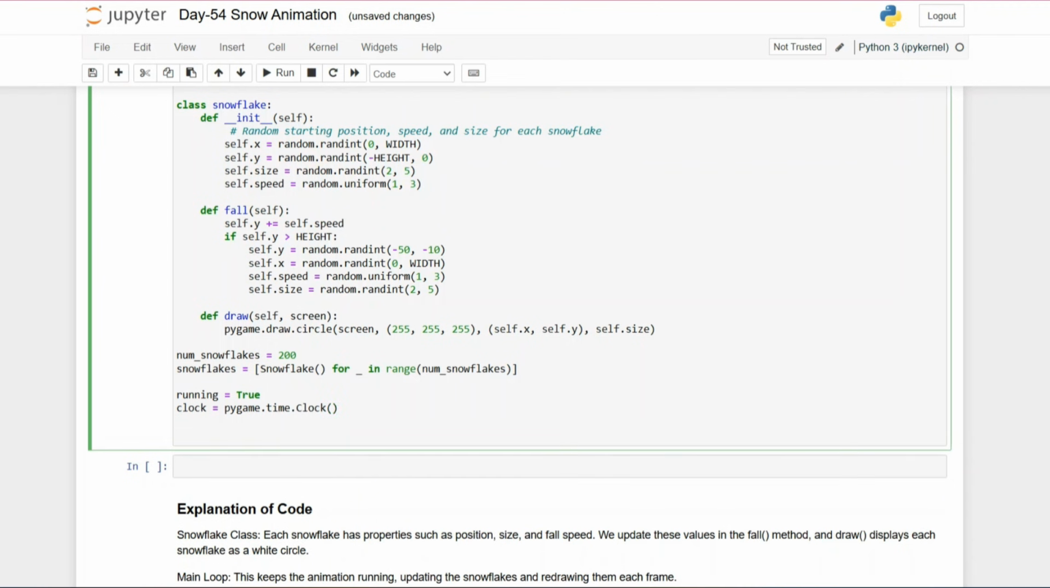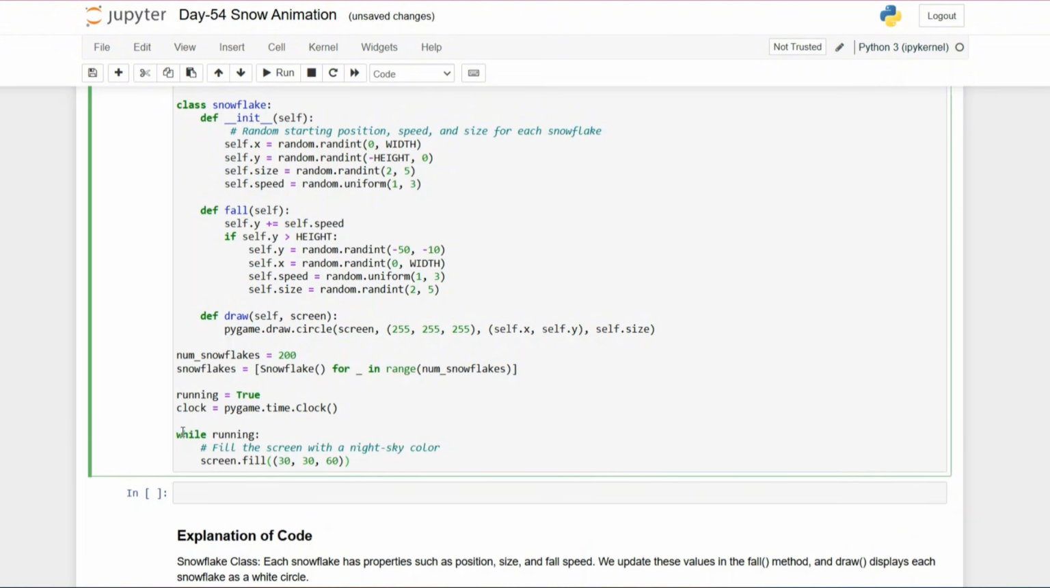And next, while the loop is running, I want to put a background color because I want it to imitate the night sky color. So I've used my screen.fill to set the color. You can also add music. While you're working on this code, you can add Christmas carols. To learn about how to add carols, you can watch yesterday's video. That was what we did. So this will fill the entire screen with a dark blue color resembling the night sky.